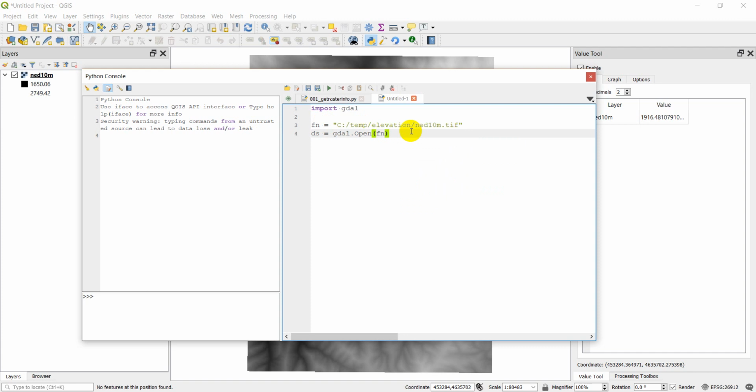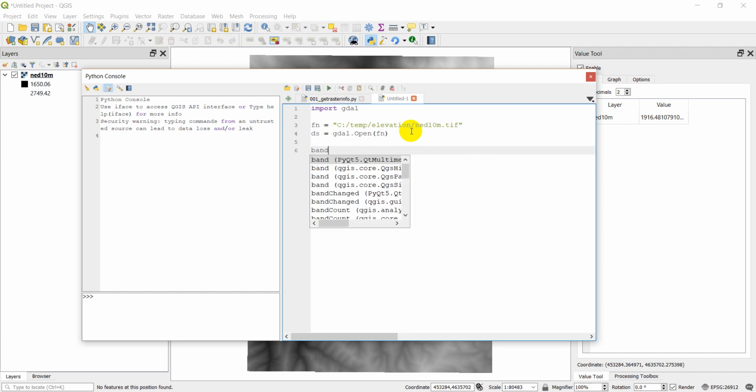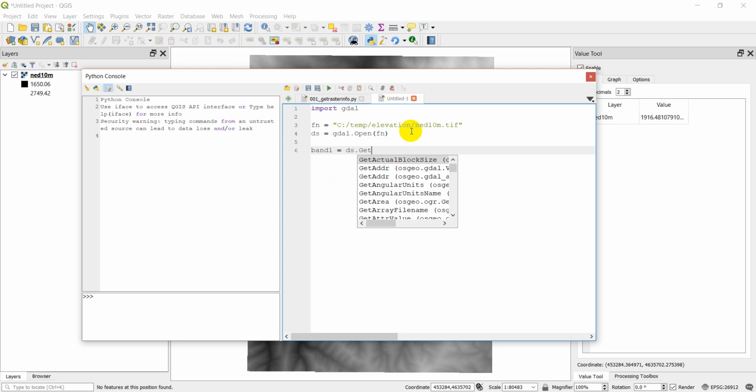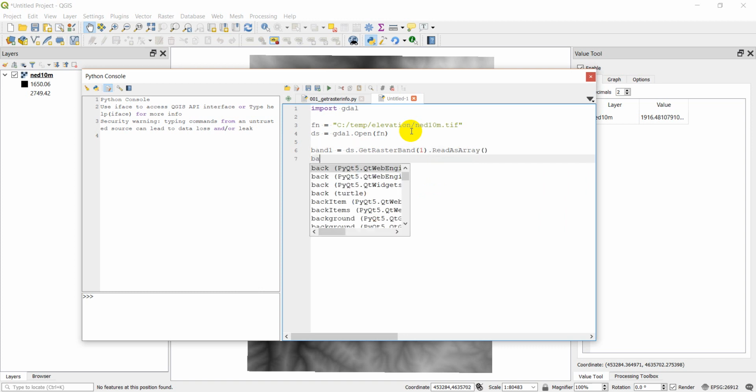Okay, so I can open my file name here. And now comes what I want to work with. Once I've opened that file name, I'm going to give a variable name, band1. So I'm going to my data source dot GetRasterBand number 1, and ReadAsArray. And this will read it in as a numpy array.